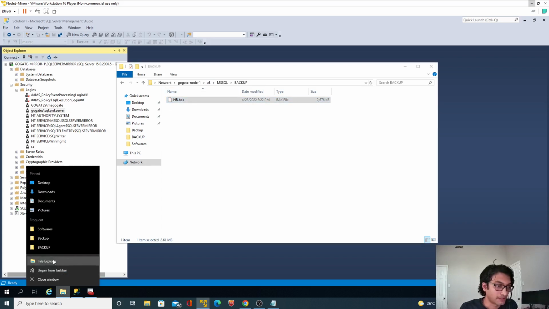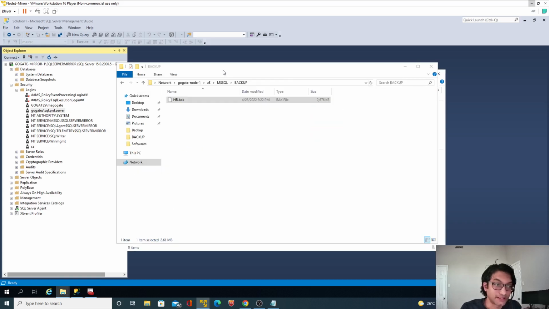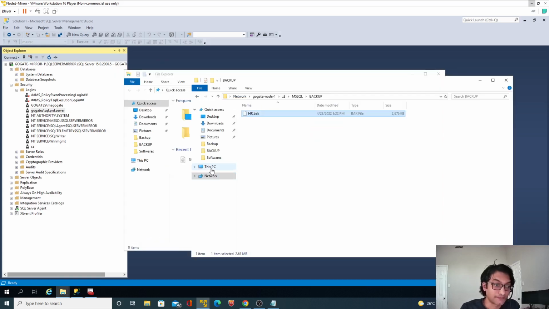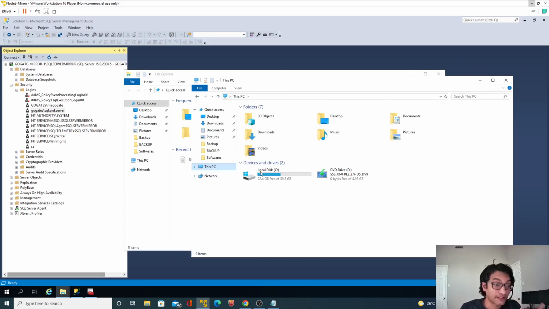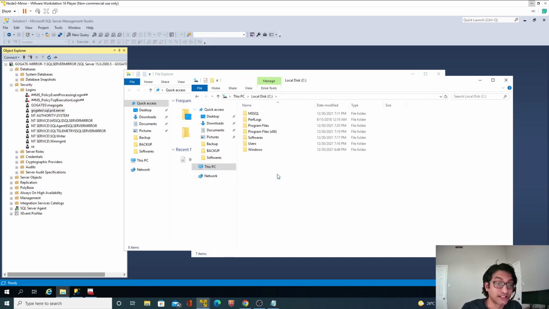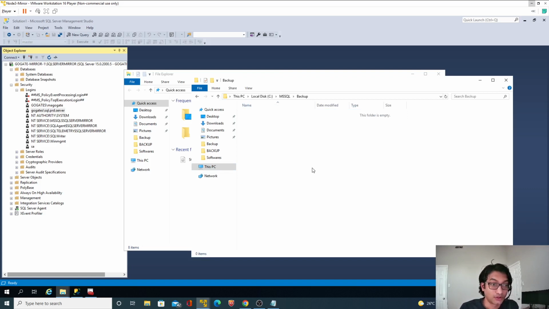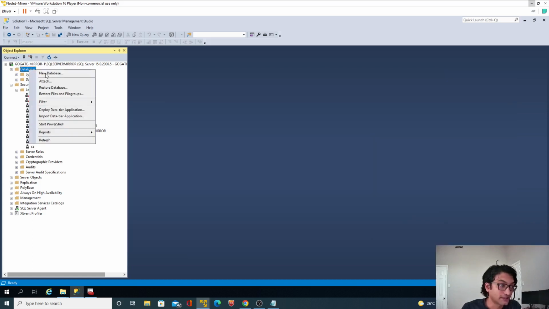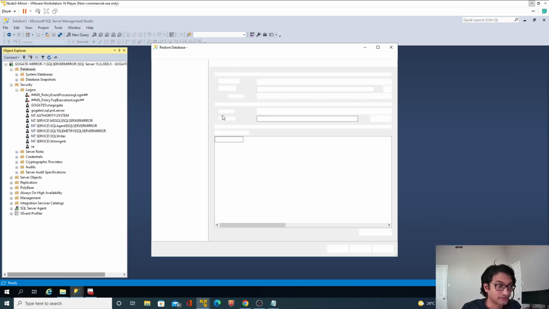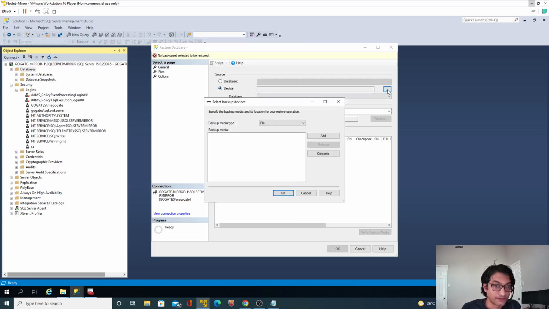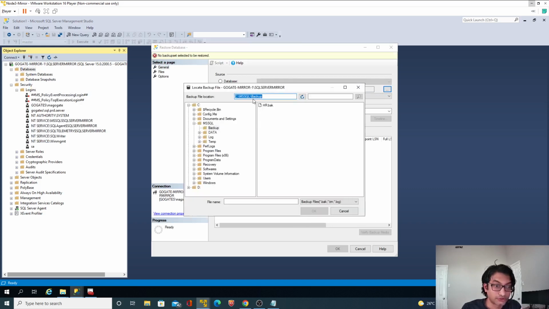And remember, this Z drive is a shared drive configured on SAN. But for our mirroring instance, we are not going to use the shared drives. We are going to use the default local drives. That's why I'm copying that backup to this C drive. Now I will restore this. It's on C MS SQL backup. Restore database, device, add. It's on C MS SQL. So that's a local drive.